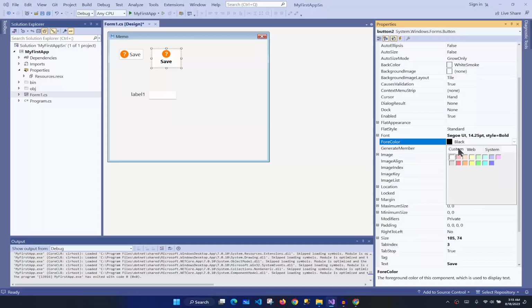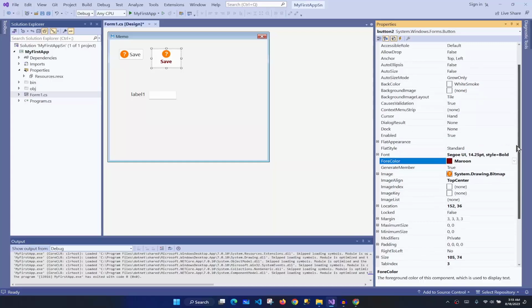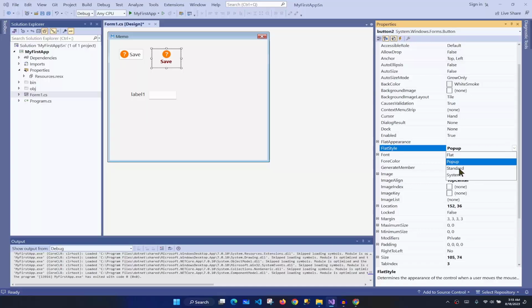You can select one of these colors, or let's select this one, and it is maroon. And after that, I have the flat style. You can change it to anything that you want. For instance, the flat, then the pop-up, and the standard. This is the default one. And finally, I have the system.